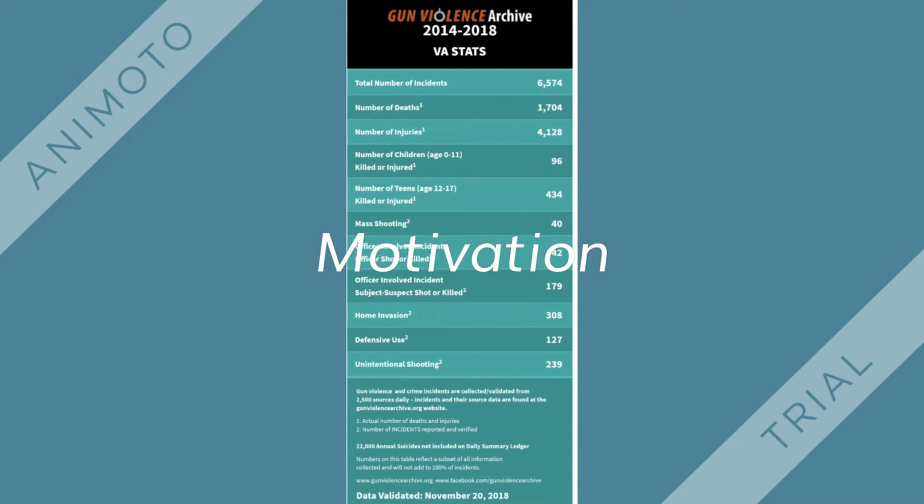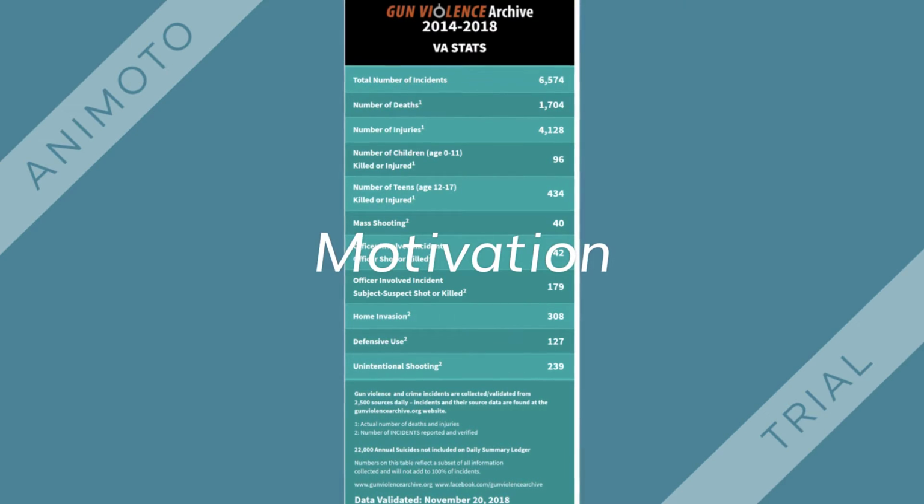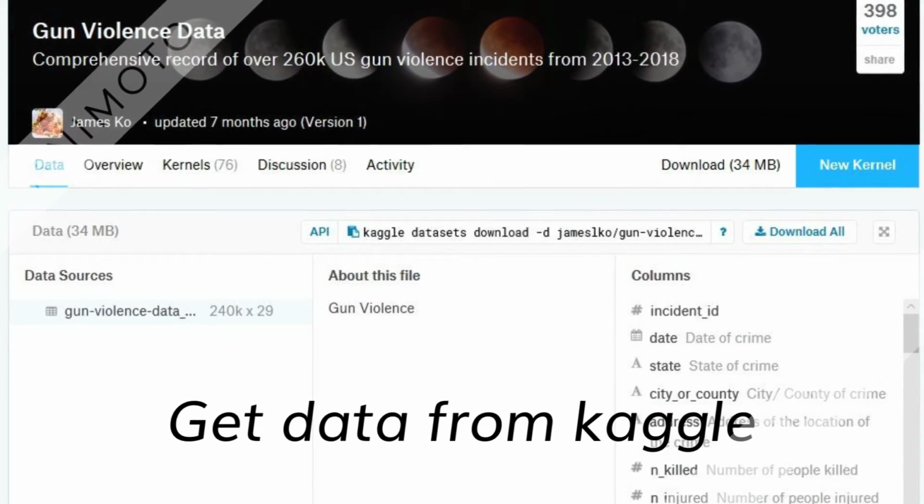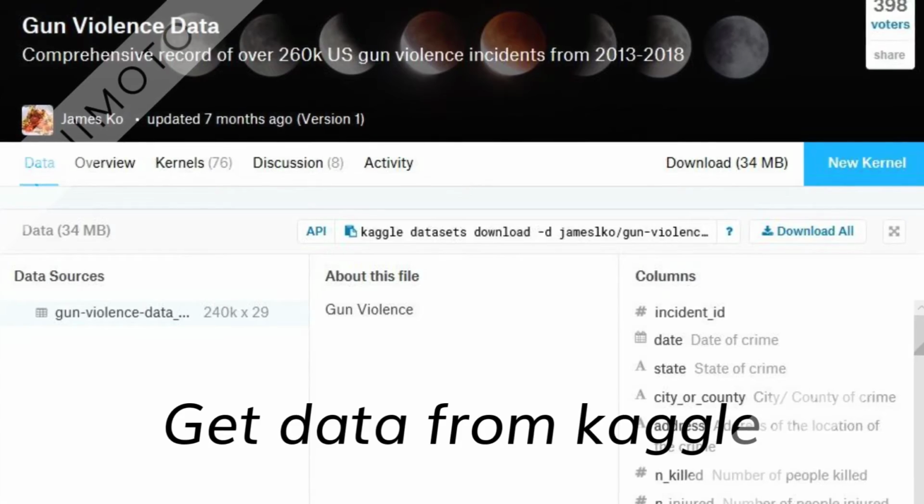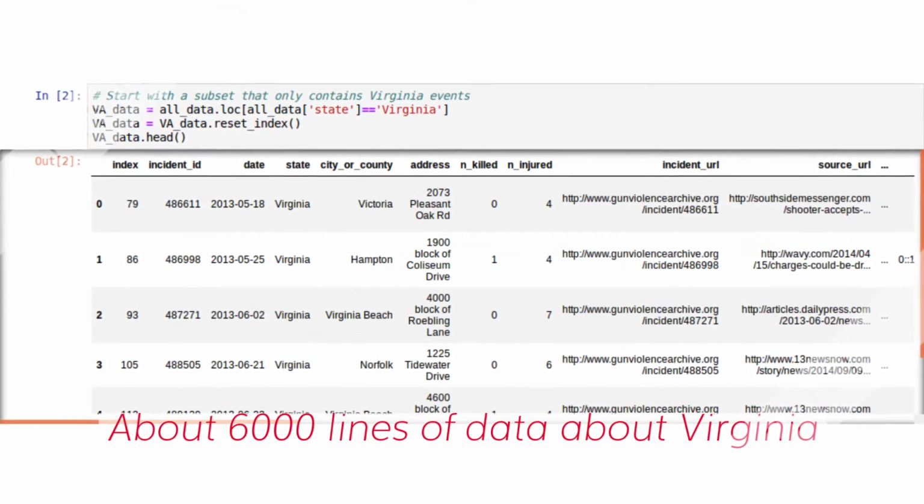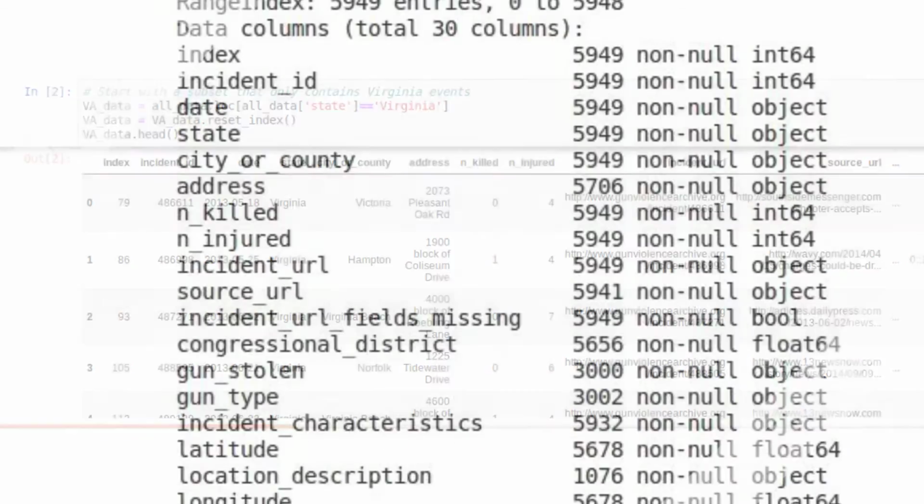In Virginia, there have been around 6,500 incidents. Thus, we plan to improve safety in Virginia with our analysis. The dataset is from Kaggle, which is already well structured and easy to use. As the first step, we only focus on data about Virginia.